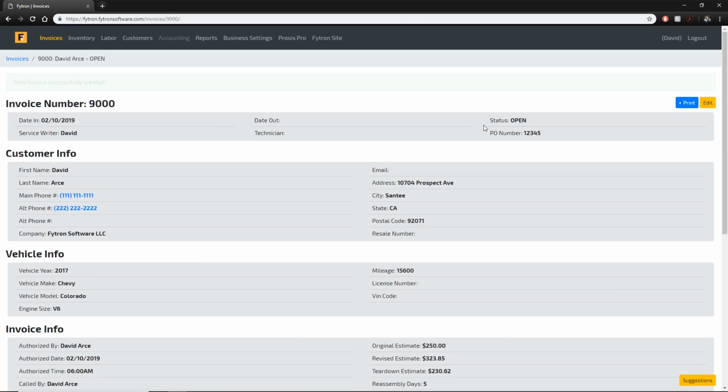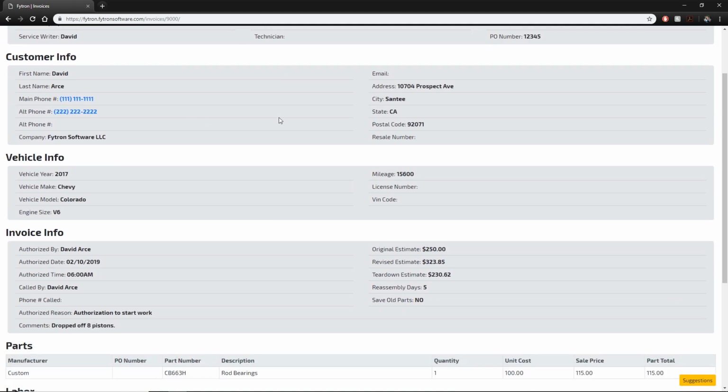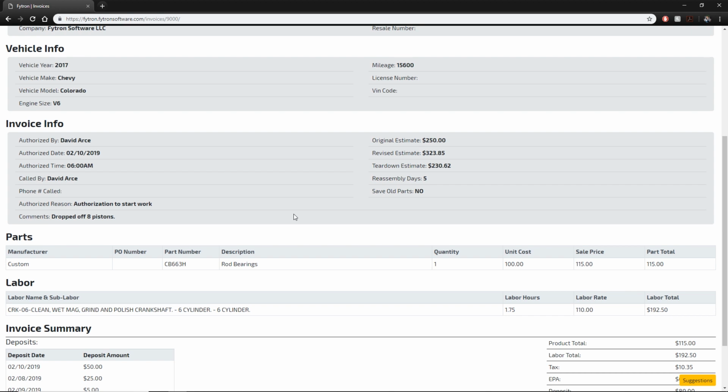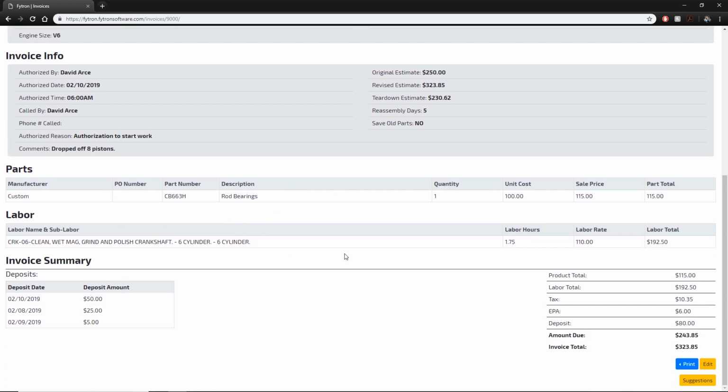Now we're saved. So this is the invoice detail page. It labels everything about the invoice. Some things are calculated. It shows your parts, your labor, all of your deposits over here. It has your tax. Your EPA is 6. Deposit was $80, so the amount due is $243. Even though the invoice total is more, we take the deposit out of it.